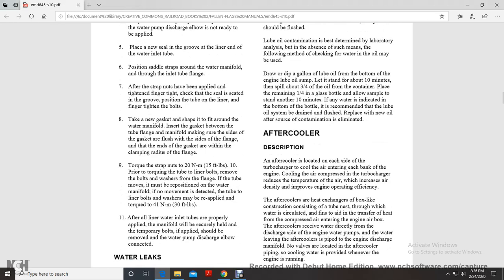Take the new gasket, shape it and fit it around the water manifold, and slide the gasket between the two flanges of the manifold, making sure the sides of the gasket are flush with the sides of the flange. The ends of the gasket are within the clamping radius of the flange. Torque the strap nuts to 15 foot-pounds prior to torquing the tube liner bolts. Remove the bolts and washers from the flange tube.